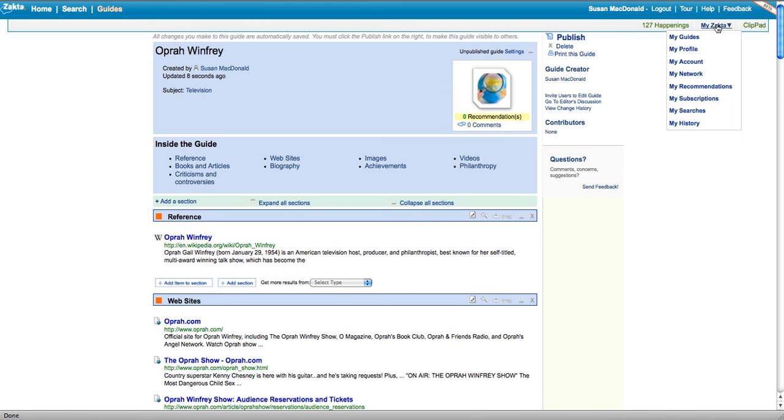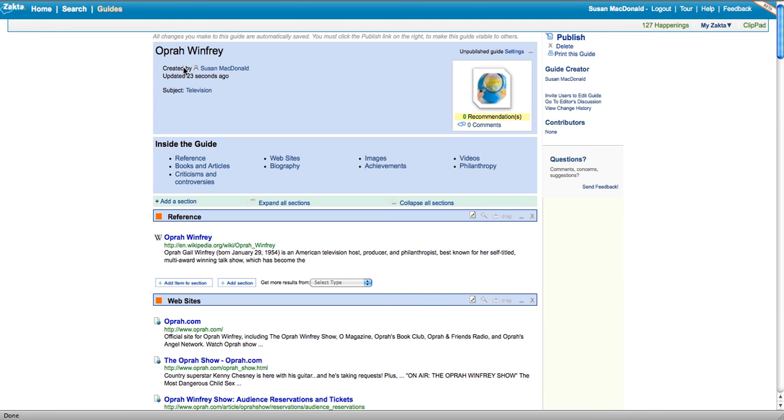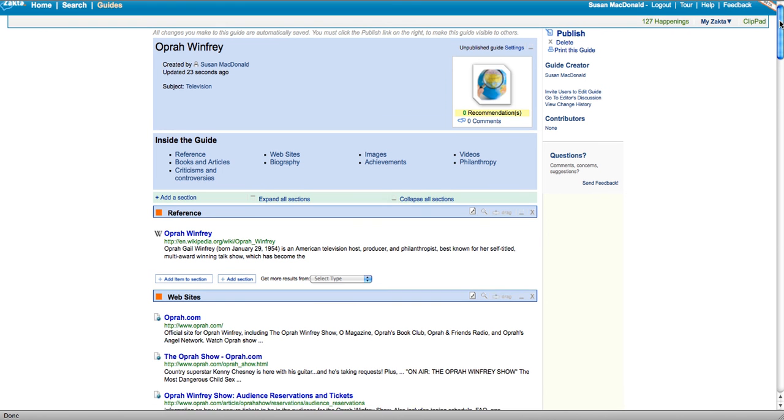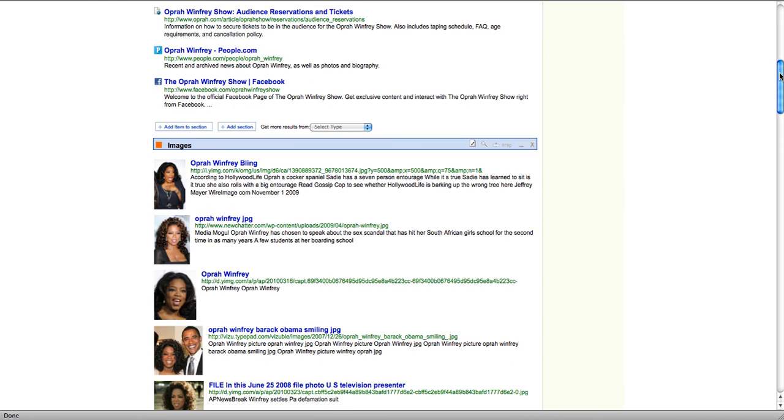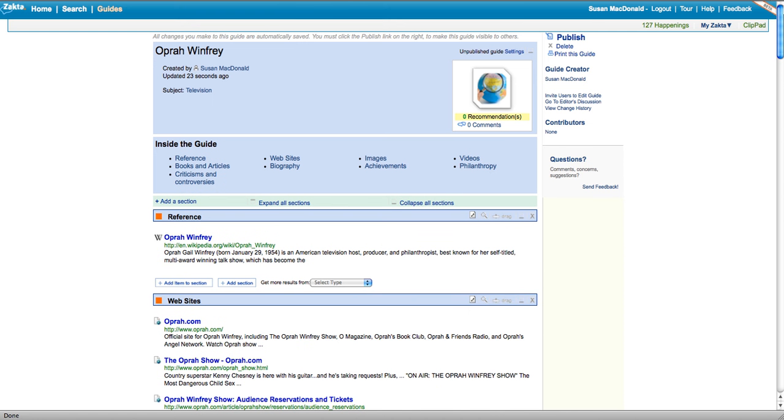So if I scroll over here to my Zakta and I click on My Guides, you'll see that my Oprah Winfrey guide, even though it's unpublished, is still available to me. And when I click on it, it takes me right back to where I left off, so that I don't have to start the search from scratch, and I can simply go in here and start editing and updating the guide in a way that makes sense to me.